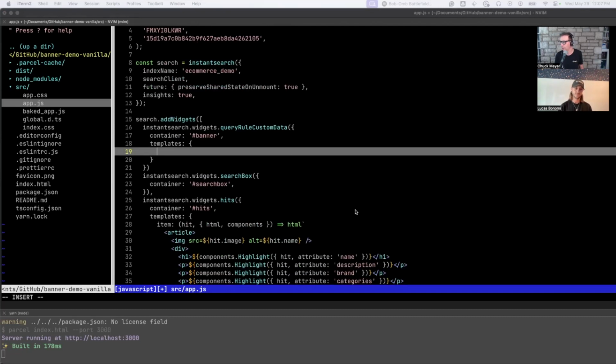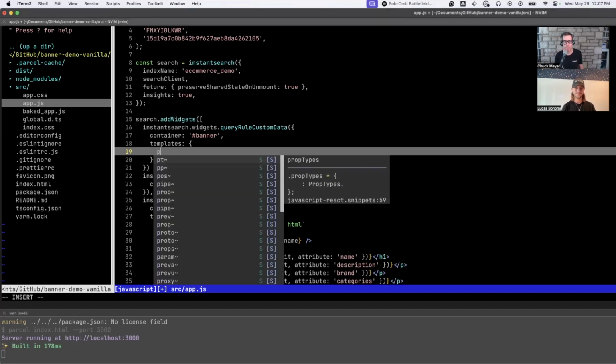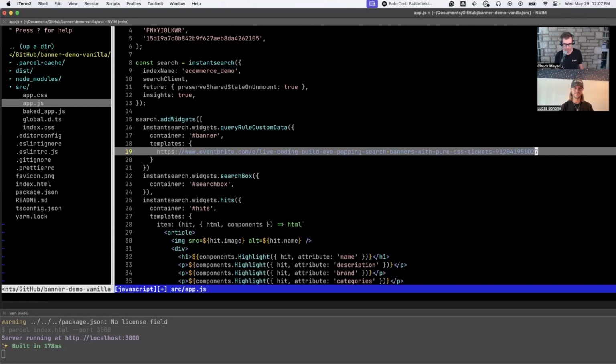Let's see if this works. Oh man, I'm pasting into the wrong window. Hang on a sec. Sorry about that. I need to come over here and let's see if I can paste in here. Oh, that didn't work. We're live coding, Luki. It's already starting.